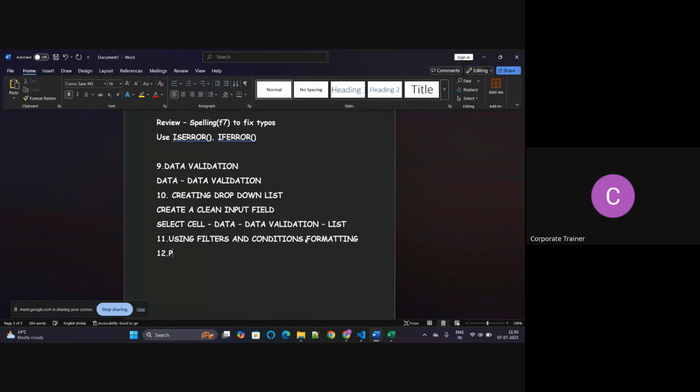Now talking about pivot tables and the pre-check, how you can do these things. Whenever you are working with a pivot table, you have to make sure there are no blanks. Remember this: no blanks.